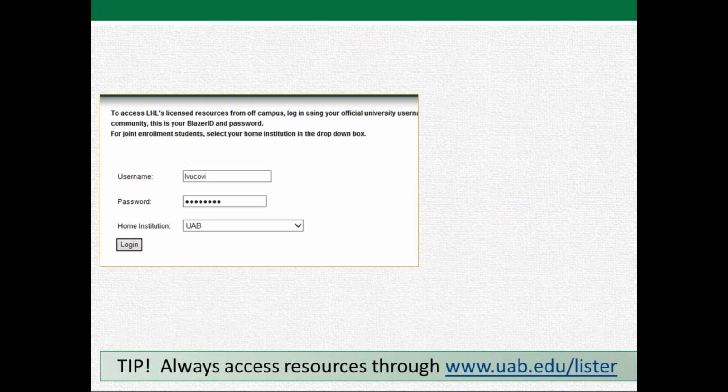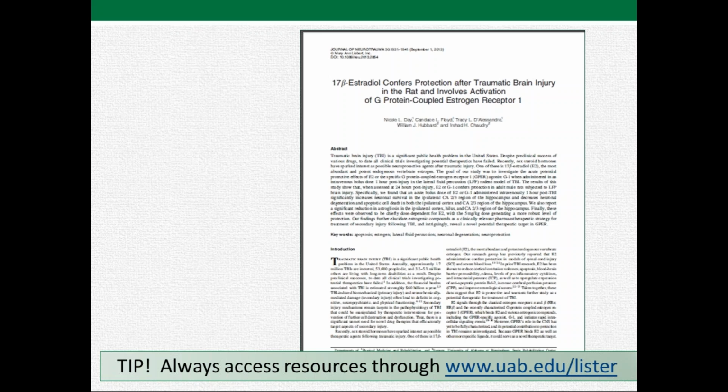Or actually, if you're off campus, it'll give you this little pop-up that says, what's your BlazerID and password? Okay, and then you put that in, and there it is. Okay, but just remember to always go through the library's website.